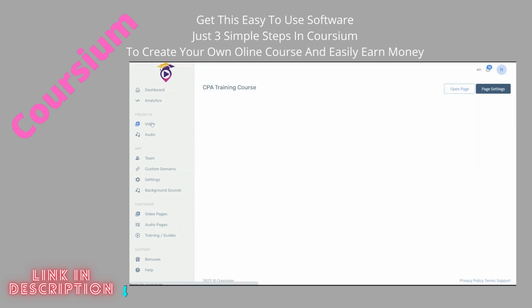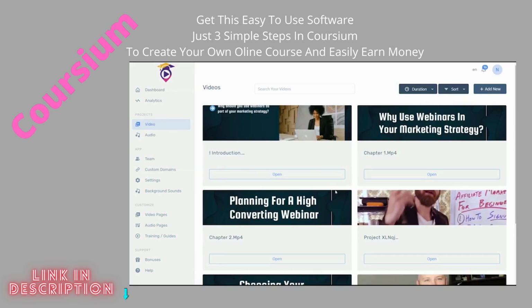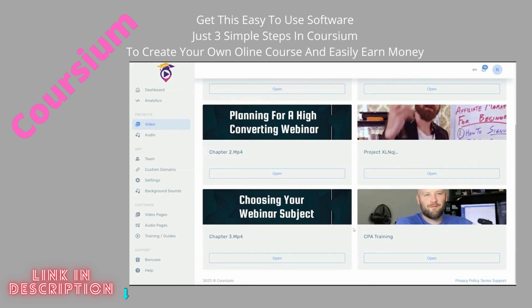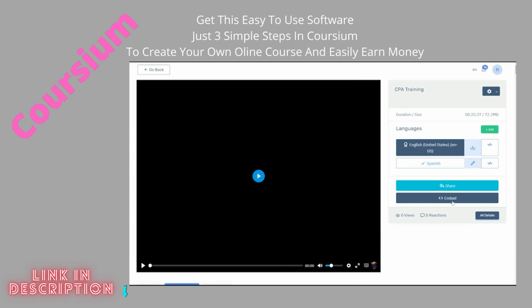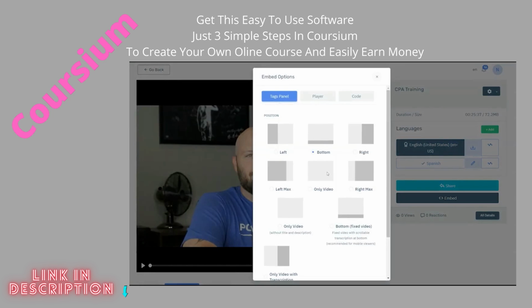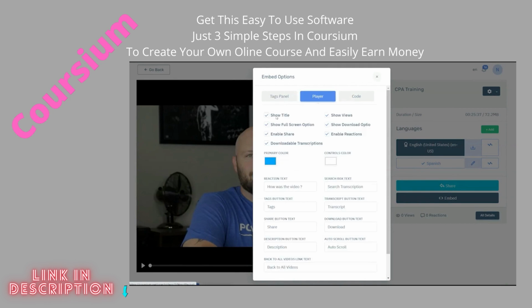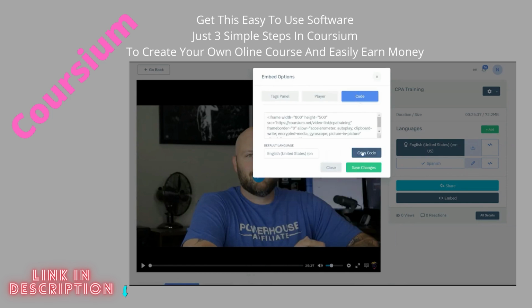Click on Video under Projects. Click Open on the first video you want to add to the page. Then click on the Embed Code button. In the Embed Code window, you will have various ways you can show the video with the transcription. We're going to go with the text on the bottom and further customize the player. You can fully customize each course with colors, reactions, text, all kinds of features. You can add to it as well, and then you can grab the code and copy the code and save the changes.